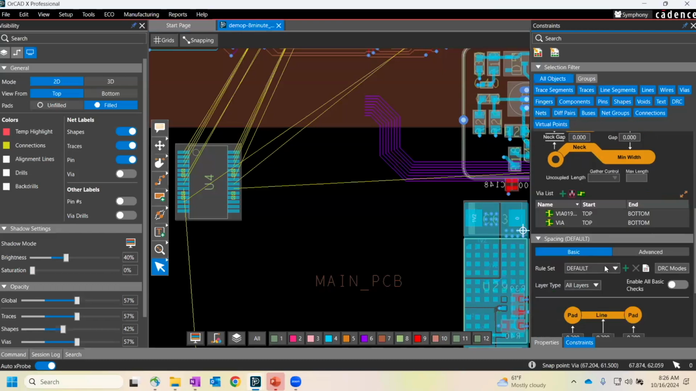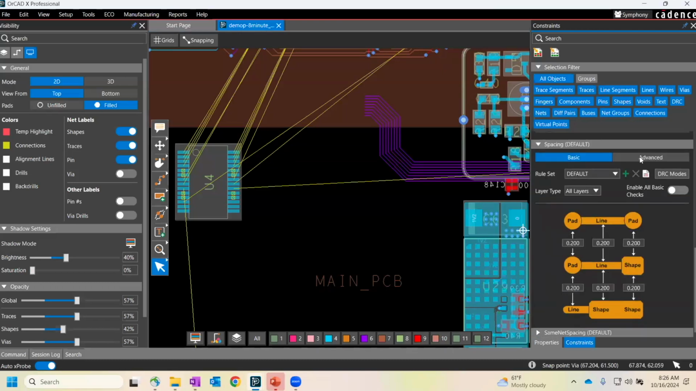Under spacing, you also have a basic and advanced area. Same concept with the rule set. And under spacing, you then have your pad to pad, line to line, pad to shape, line to shape, shape to shape spacing values. With the physical and the spacing, you can set these rules differently for all layers, internal layers, or external layers if you would like.